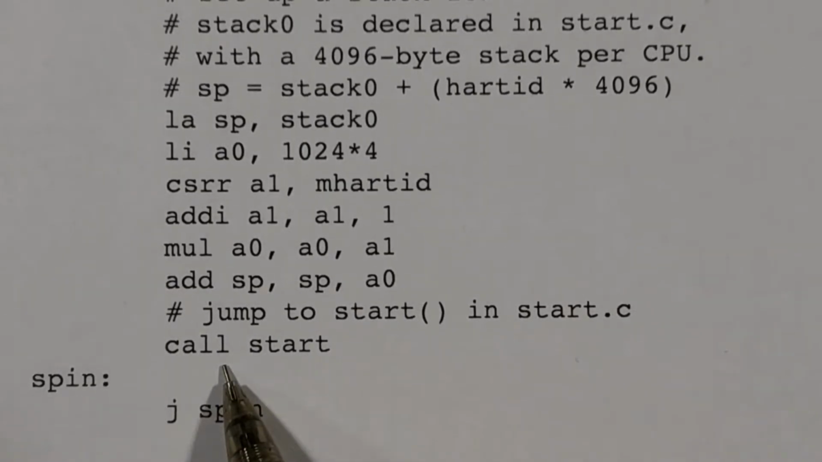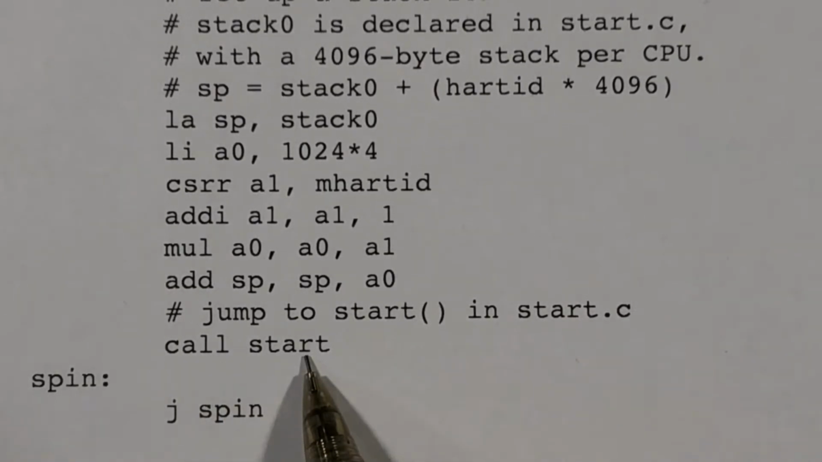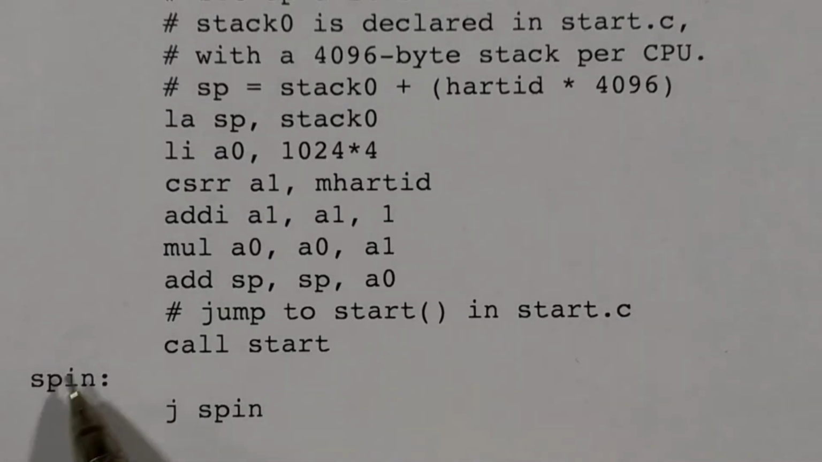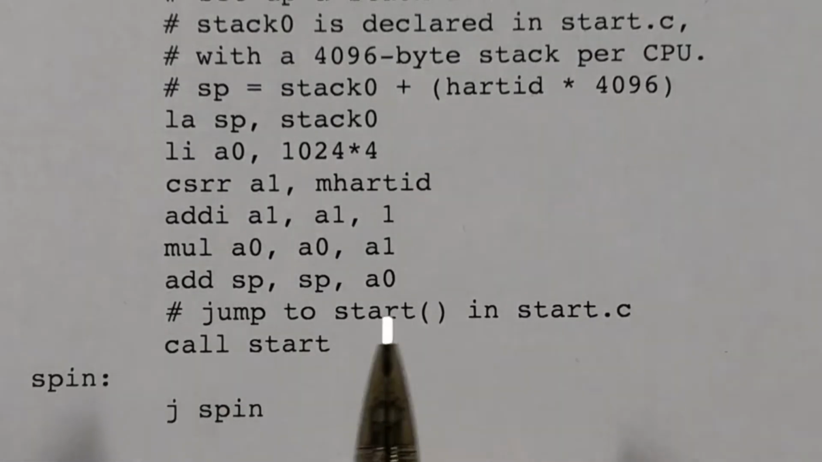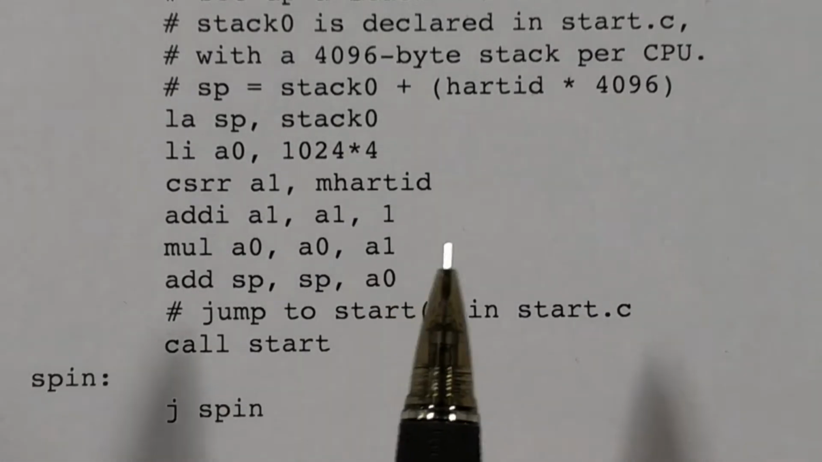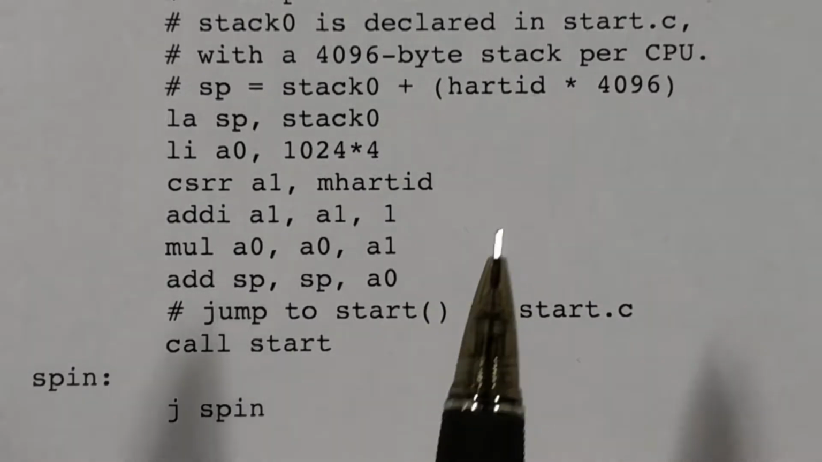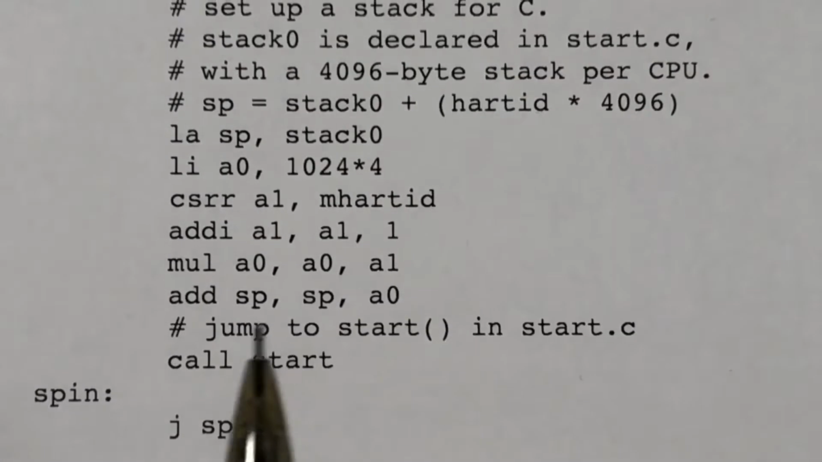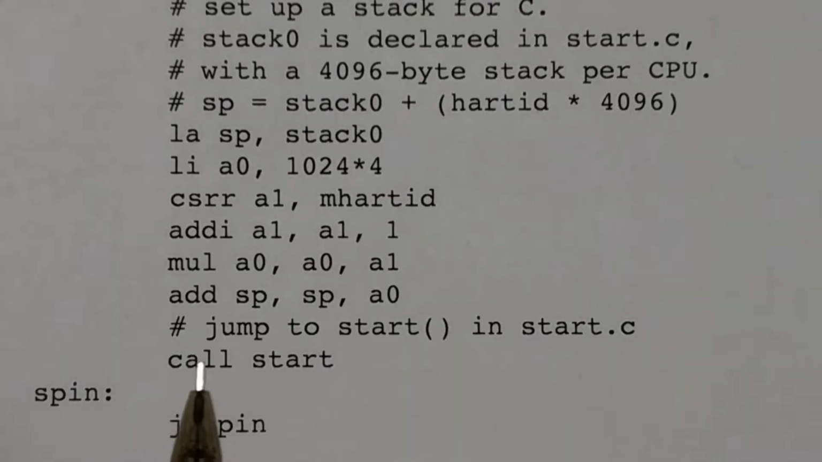Here we see a call. We do not expect start to return, but if for some reason there's a bug, and it does, then we would resume execution here. This is a jump instruction, and we just go into an infinite loop and essentially lock up the core. Okay, next let's look at start.c. And it is right here.